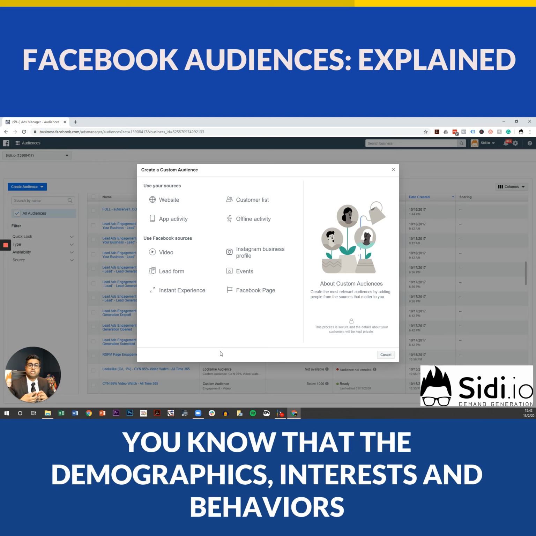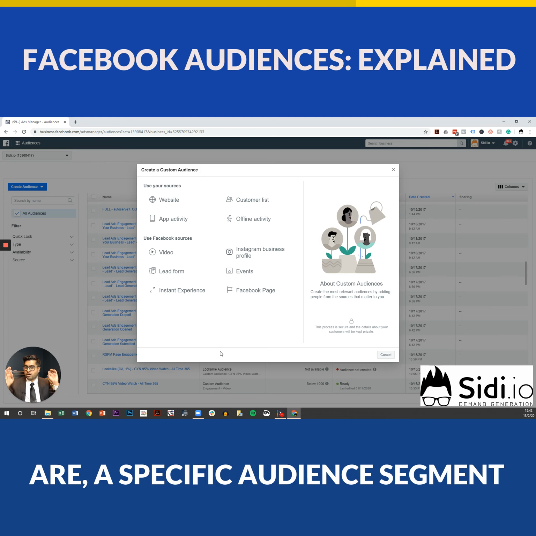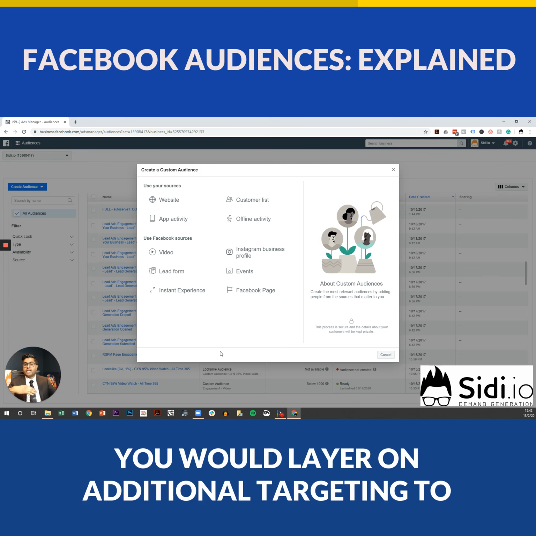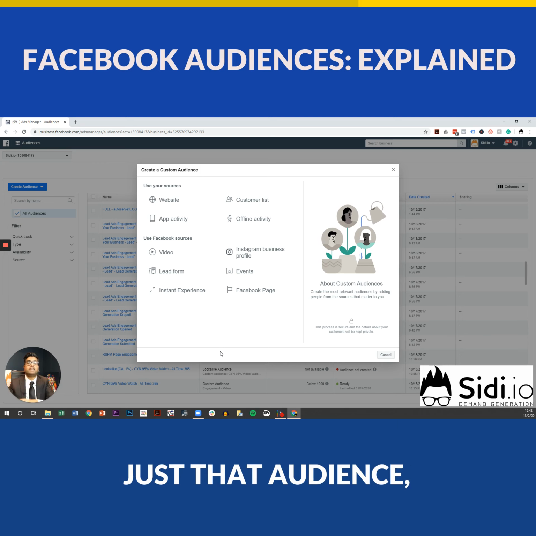And say, for example, that the demographics, interests, and behaviors are a specific audience segment within the grand scheme of your website, you would layer on additional targeting to make sure that you're isolating just that audience, right? Very, very powerful stuff.